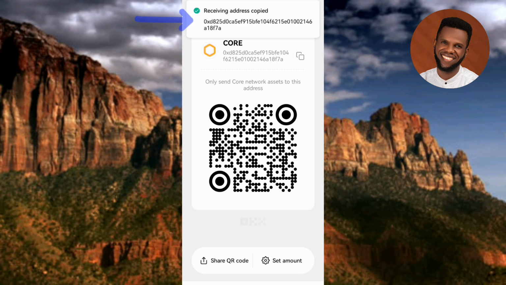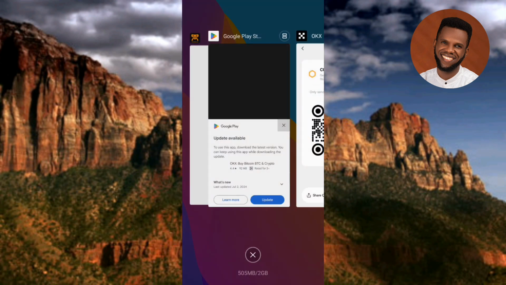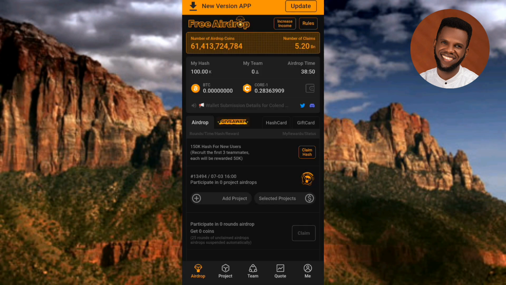What I have to do now is to go over to my Satoshi app to link the wallet address. So let me go back now to Satoshi. Let me minimize, then tap on Satoshi. Now the next step you have to take is to tap on the wallet icon again. You can see it there on the right. Let me tap on it.